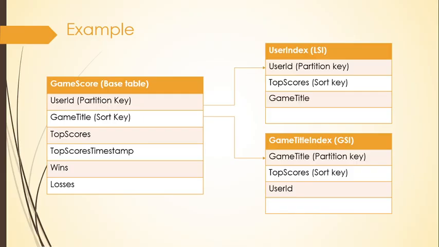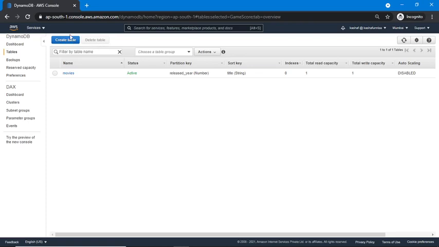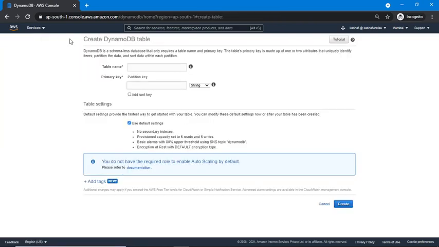So I am taking the example of our previous video. I am going to create a base table named game score, and I will create two indexes. One is LSI and one will be GSI. So let's start. I'm just clicking on create table. While creating our base table, I'm going to create both the indexes. LSI you can only create while creating your base table, but GSI you can create later also.